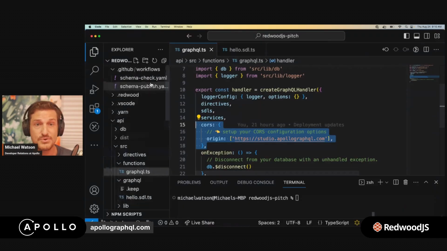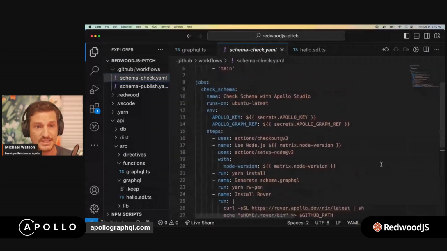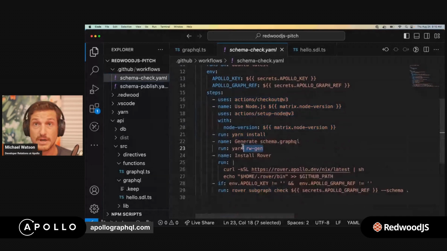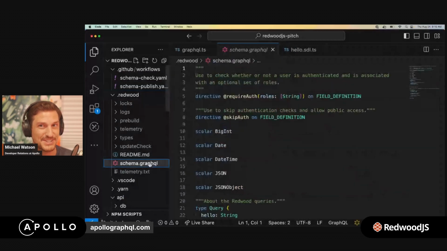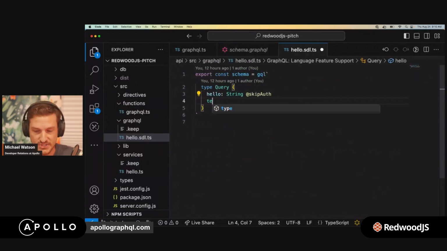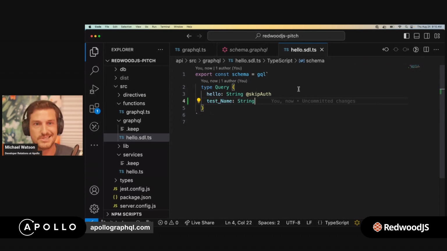So I have two GitHub actions I created. One is this schema check. All it does is it just kind of sets up the project. It runs the Redwood generate command. This is what generates that .graphql file in the .redwood folder, and has all of the information here. So we're basically using this schema in our CI pipelines to check everything. So let's just see how that works. So let's say I did something like this. That's terrible. Let me put the skip auth in here.